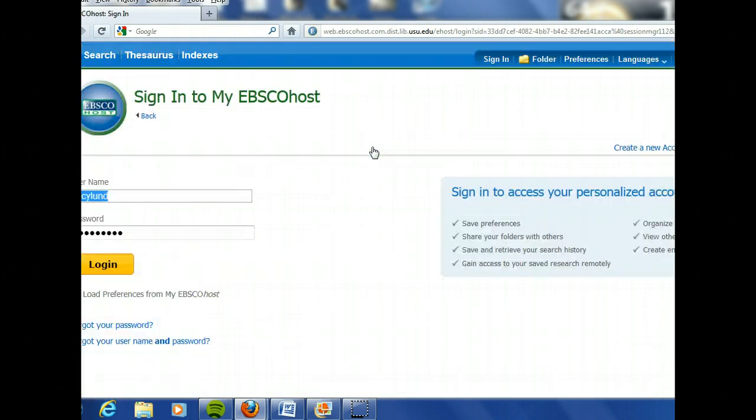Now right here, it's prompting me to sign into my EbscoHost account. And EbscoHost accounts are free, and they allow you to save things beyond just your session. So you could save an article to a folder in a session, but as soon as you left, it wouldn't be there anymore. Whereas if you get an account, it'll save in your folder up here for as long as you have that account. And EBSCO is probably not going anywhere. It's a very big company. So if you don't have an account, you can create one right over here on the right hand. And I already have one, so I'm just going to log in.